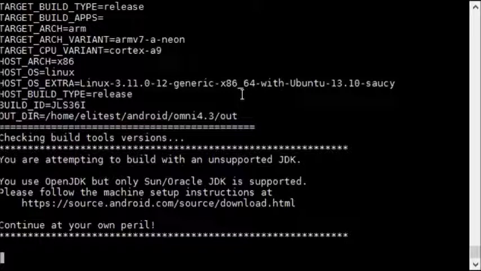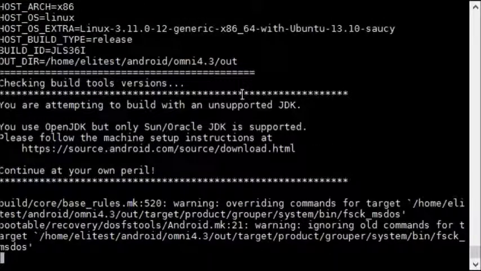After this, one of two things is going to happen. It's going to spew a whole bunch of garbage on your screen, at the end of which is going to be an error message. Or it's going to spew a whole bunch of garbage and say it has produced a .zip file for you to install on your device, as well as a whole bunch of other stuff. Hopefully you want the second one, because that means it's worked.